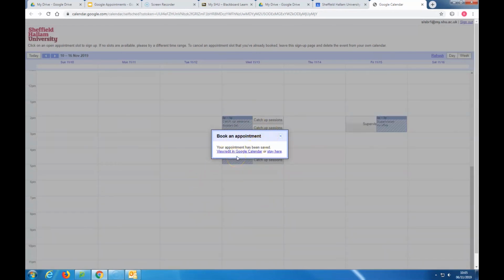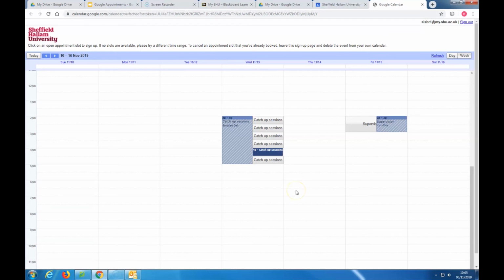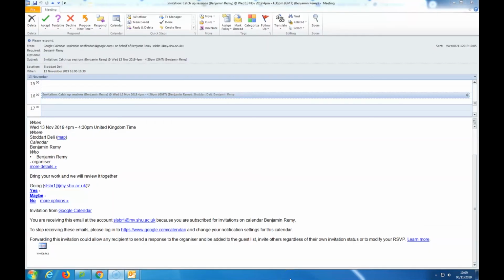And both they and you will get a booking confirmation email, and if they want to cancel that booking later on, there's a little link that they can click on in that email to cancel the session, and that will make the session available again for other students to book. So let's have a quick look at what that email looks like.